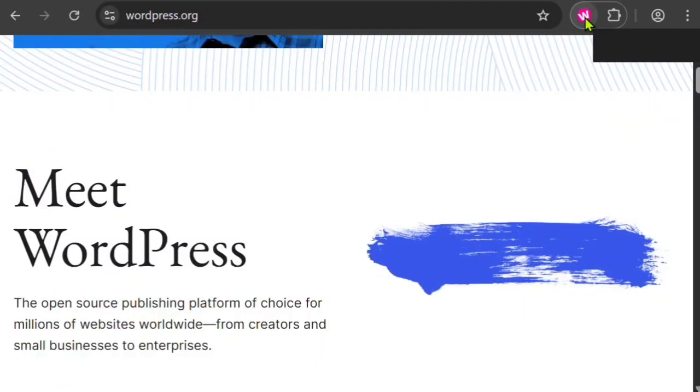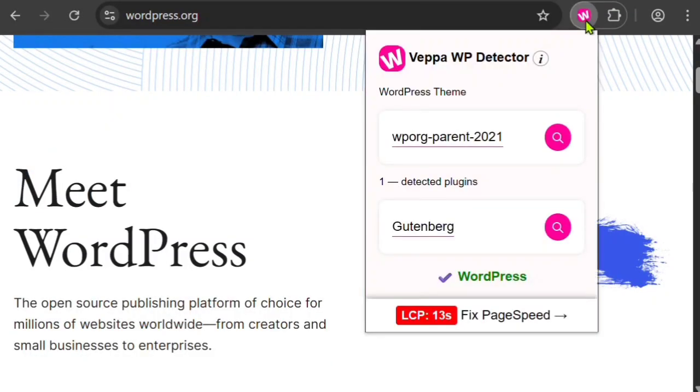Also, this extension has some other features as well. For example, if a website loads slowly, it will show some largest contentful paint time.